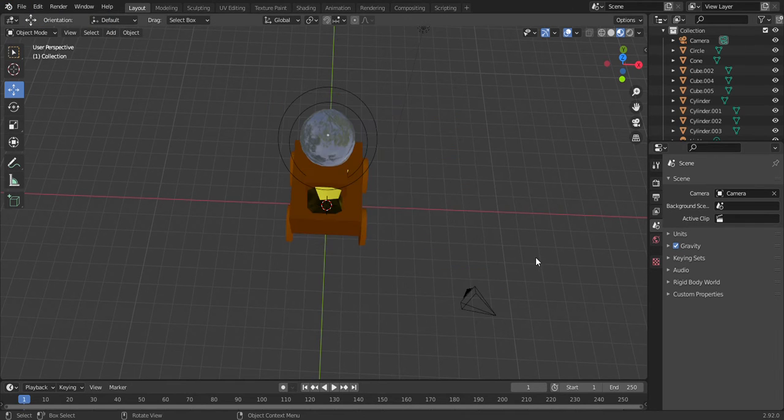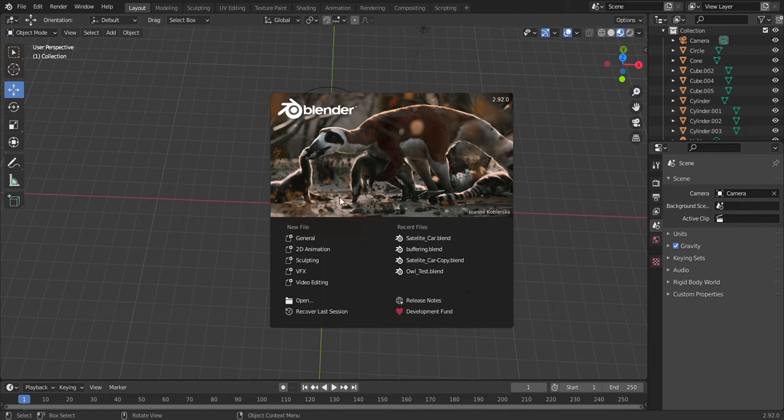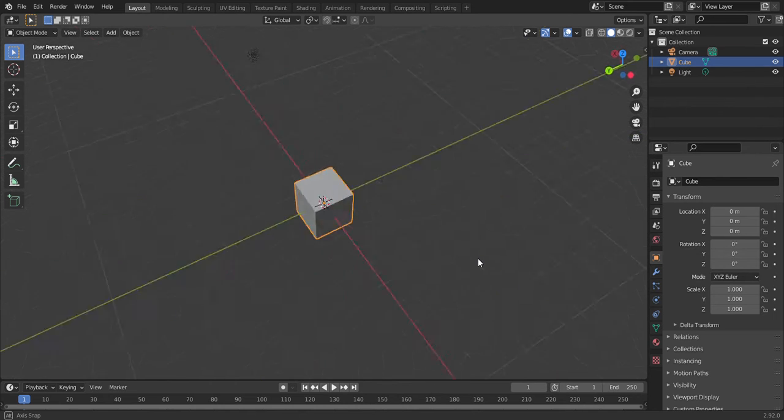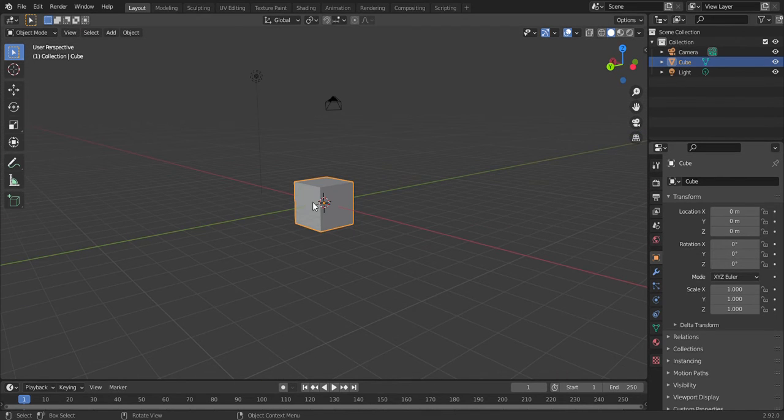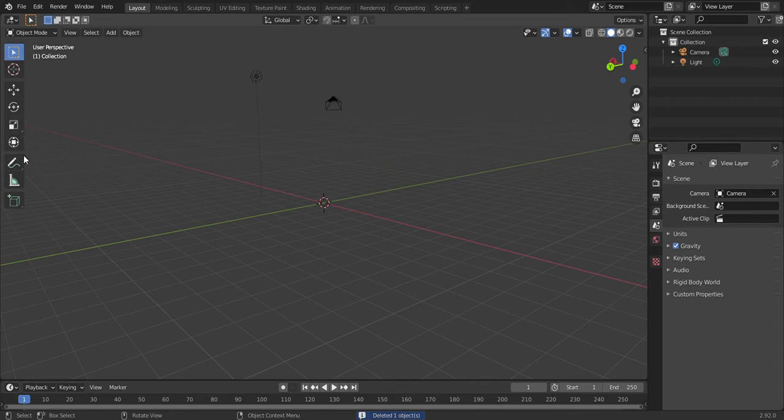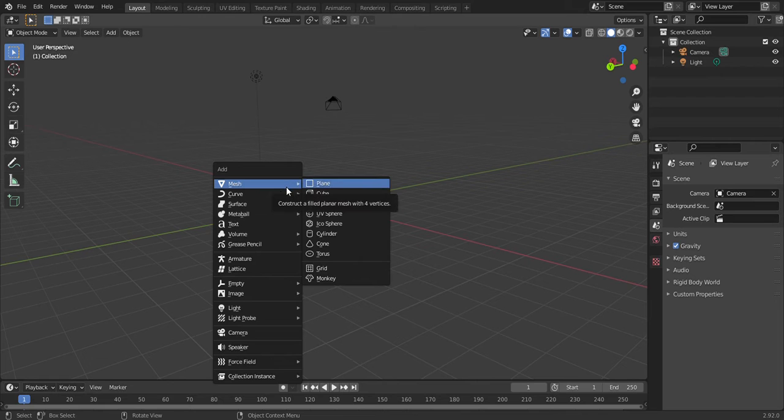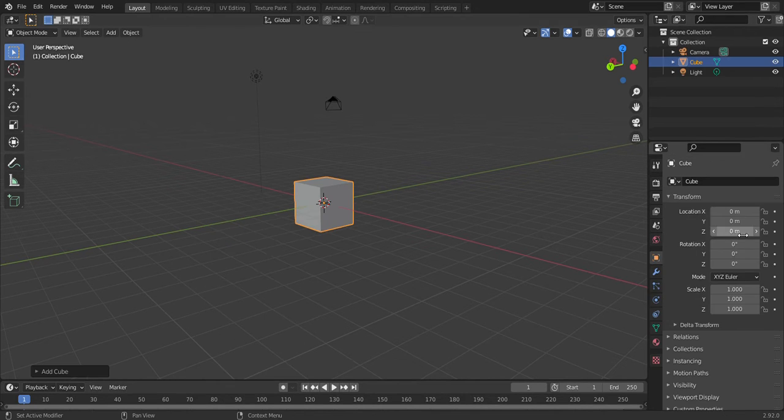First go to splash screen. You'll probably see this thing and all you need to press is General and it'll start like this. First, I'm going to delete this and I'll remake it. Press Shift A, and then press Mesh. You just float the cursor and then press Q. That's basically the same thing, but I'm just showing you. And then you see this place.